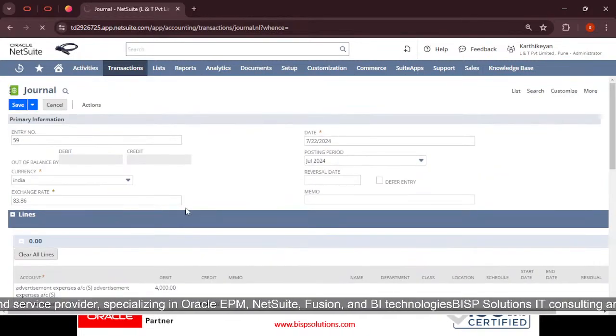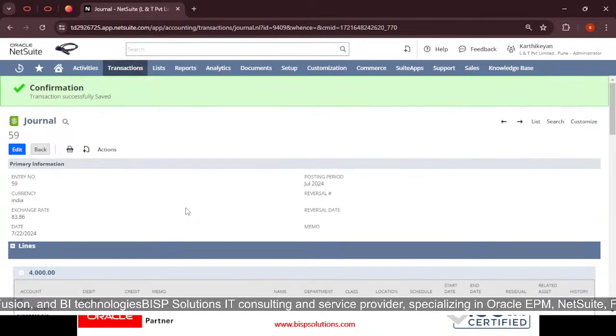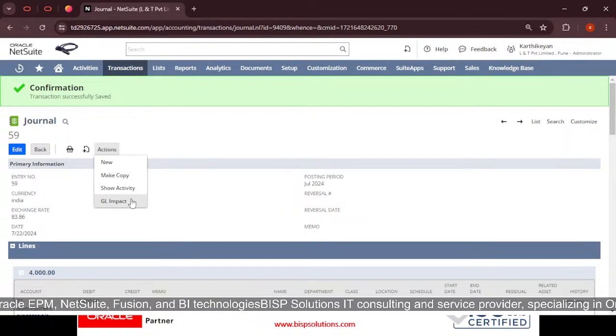Now after saving this journal entry, you will get a message that your journal entry is made. We will be getting our journal entry with the number 59, and we will now see the GL impact of the same. We will be clicking on the actions option, then going down to GL impact, then clicking on GL impact.